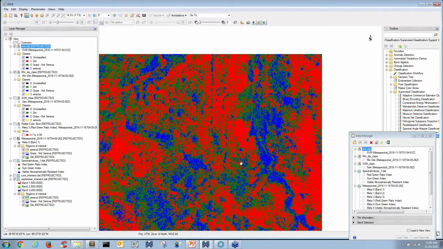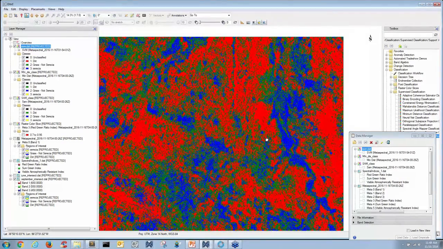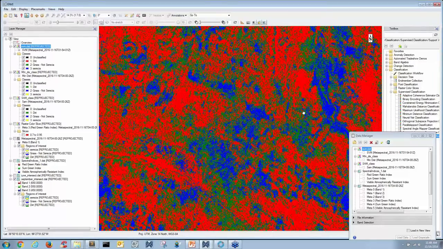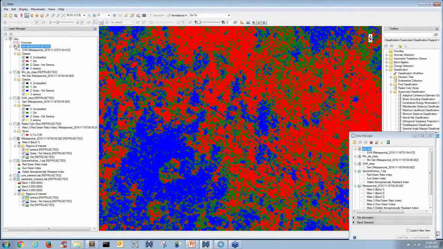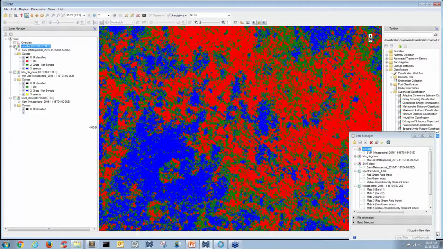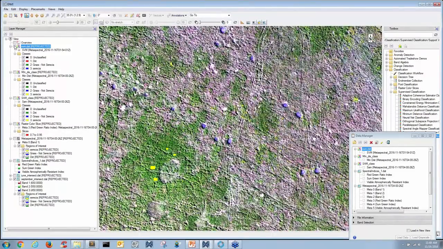So this looks a little different than our previous two. We use a different color palette, but if we zoom down to our left-hand corner where we know our invasive species is, if I turn it off and compare it to our original image, that blue color should represent our darker green material.